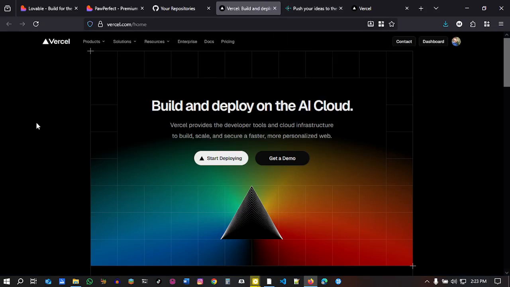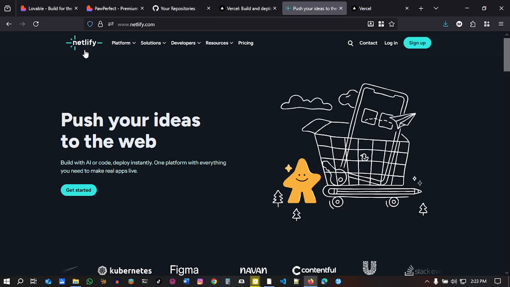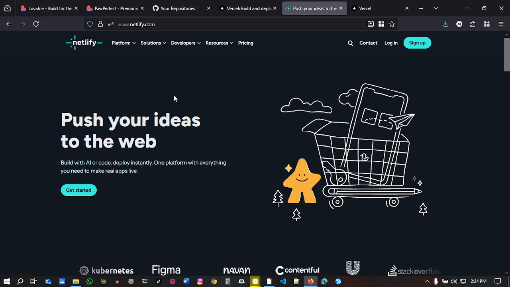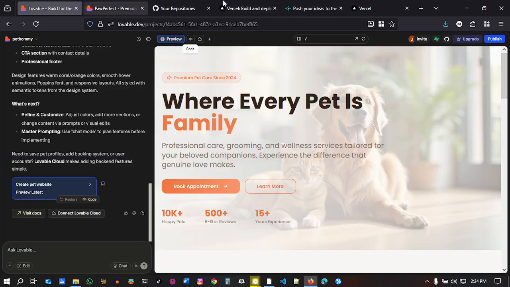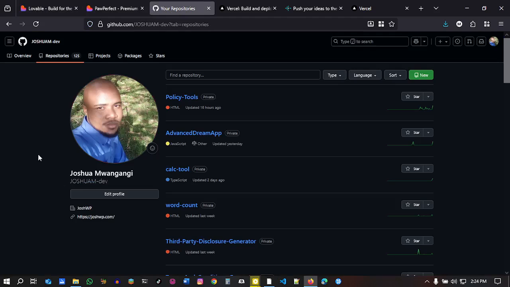On Vercel, we'll be using the Hobby plan, which gives you up to 100 deployments per day. And also on Netlify, you have something similar to that. So make sure to look at the documentation, to look at the limits before you jump right into it. So let me transfer my code to GitHub. Number one, make sure you have a GitHub account. So this is my GitHub account. Currently I have 125 repositories on this GitHub account.